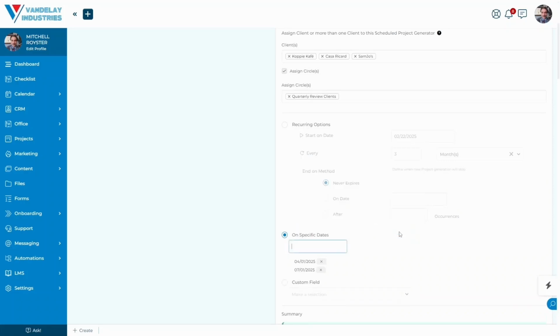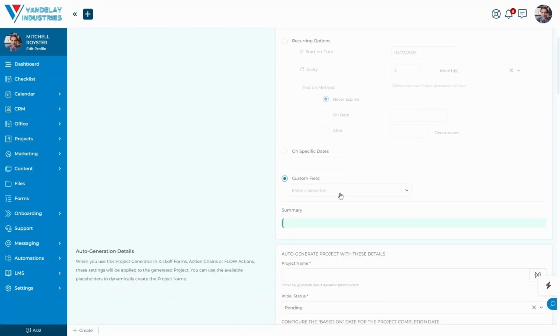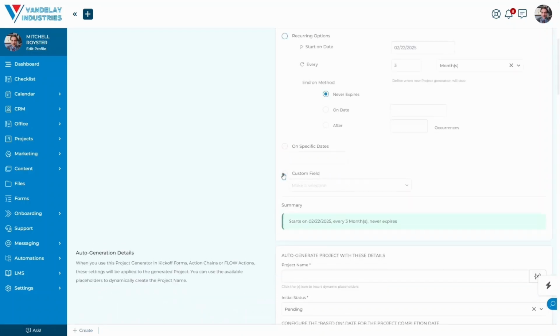July 1st, November 1st. You could do that very easily here. That way it's standardized with respect to this quarterly billing, the quarterly documentation and compliance reviews, all that jazz. Of course, all of that is just an example of how you can creatively utilize the recurring options as well as the specific date. You can also utilize a custom field value here.